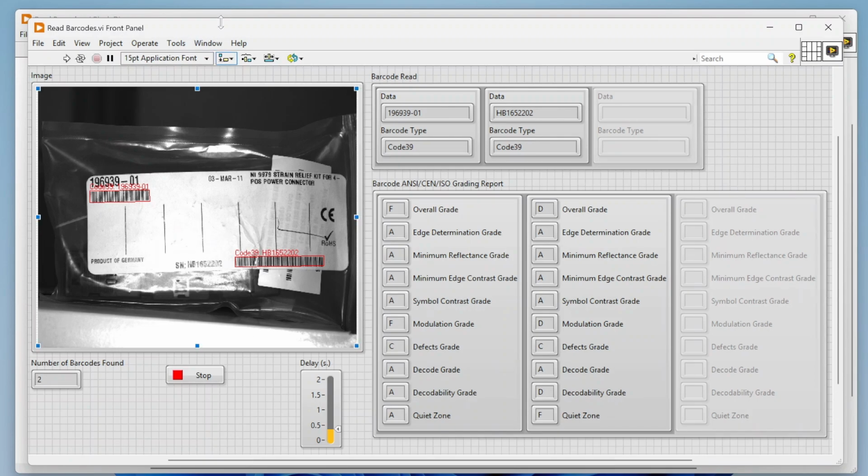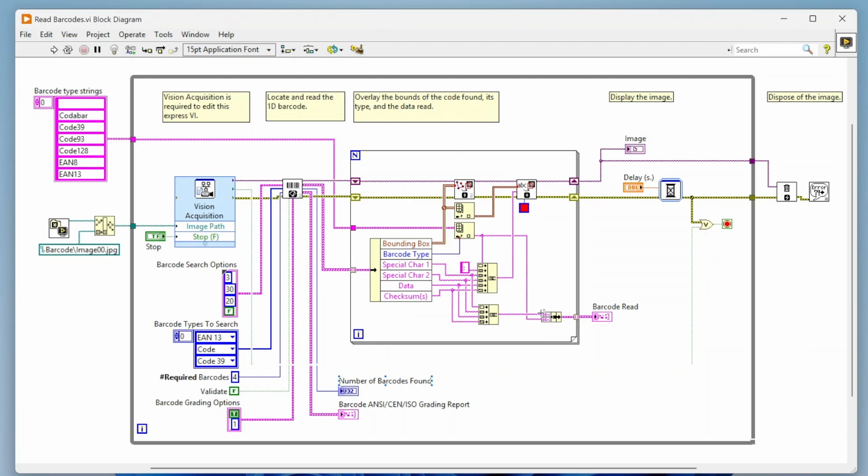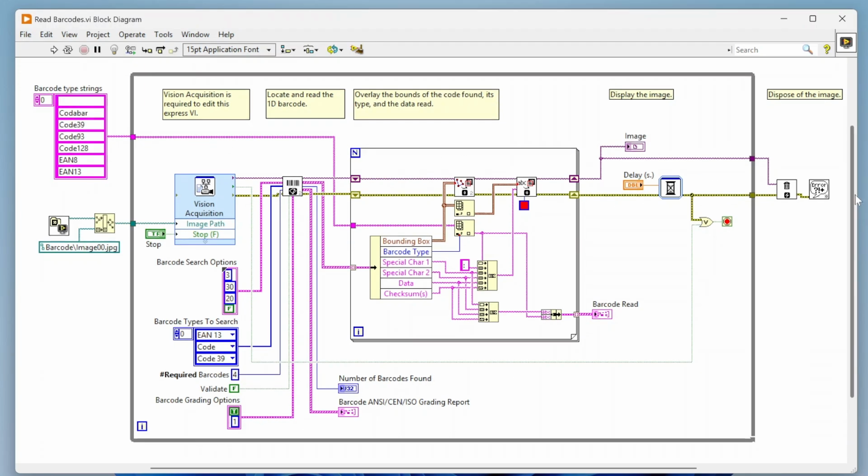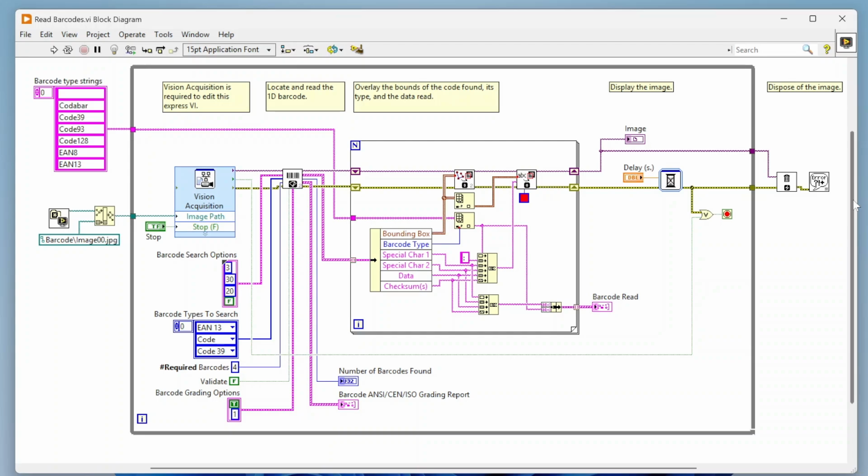But yeah, so that is essentially the secrets, all you really need to know to be able to read barcodes in LabVIEW using vision. So yeah, thank you guys for watching.